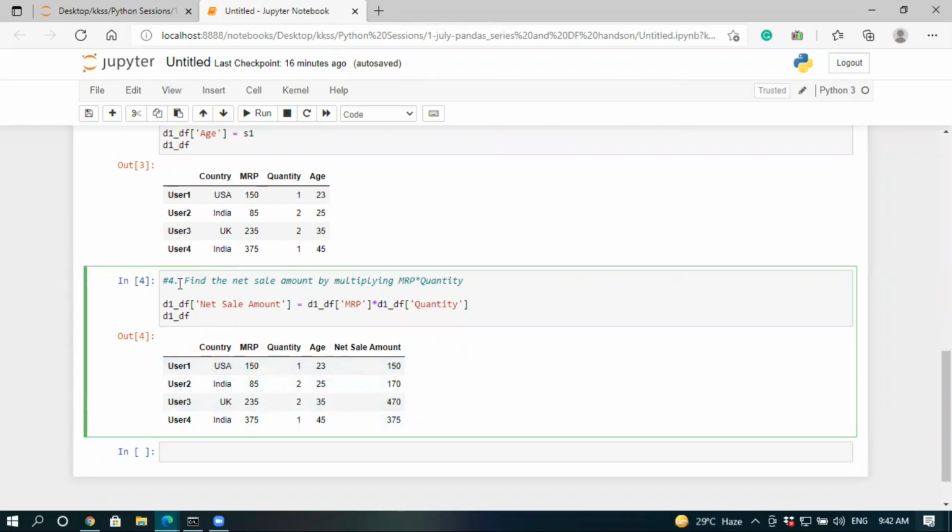Actually, unfortunately, unknowingly, if you have given this MRP and quantity as a string, it's showing can't multiply sequence by non-int of type string. Okay, so is there any way to convert the data type once we complete the data structure, or how to change the data type? I'm not sure about it. I'll get back to you on that in the next session. Yeah. Okay.